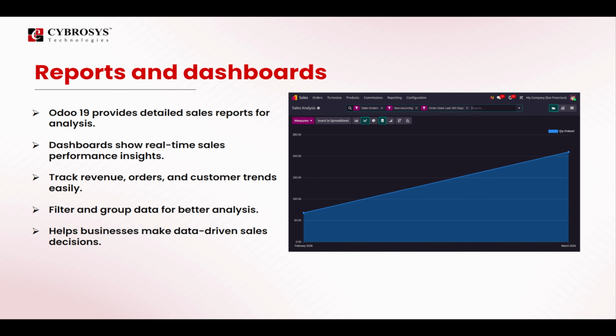At last, we have Odoo sales reports. Odoo 19 provides detailed sales reports for analysis. The dashboard shows real time sales performance insights, tracks revenue, orders and customer trends easily, and filters and groups data for better analysis. At last, it helps businesses make data driven sales decisions. So these are all the topics that I would like to include in this webinar.